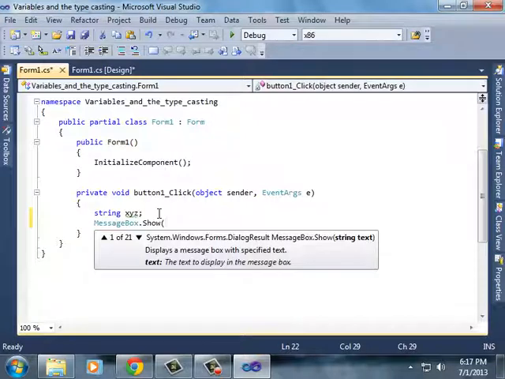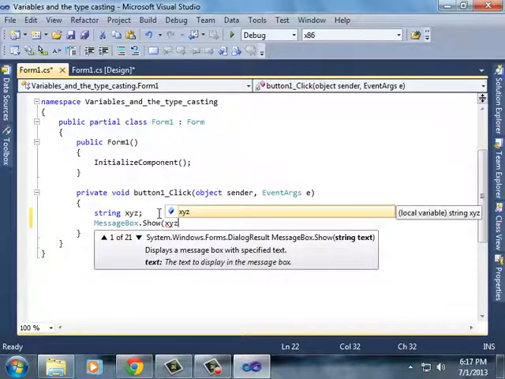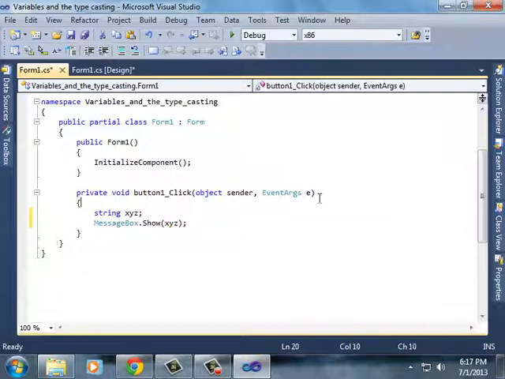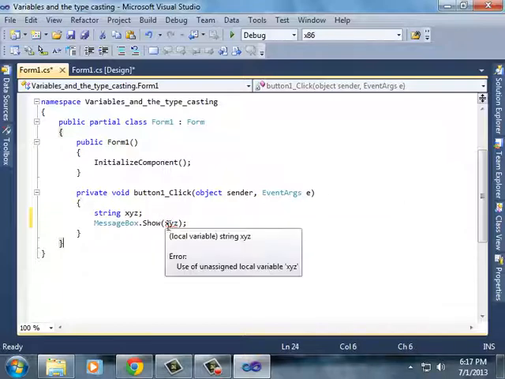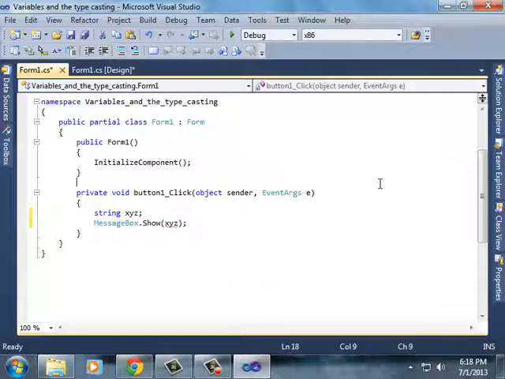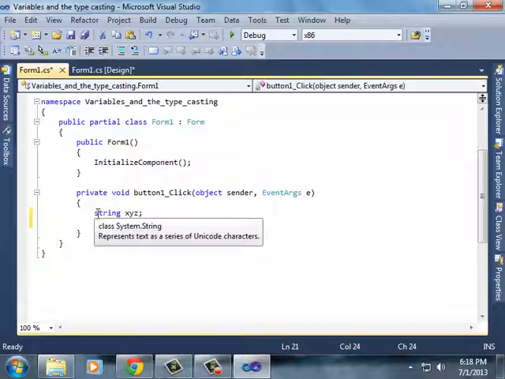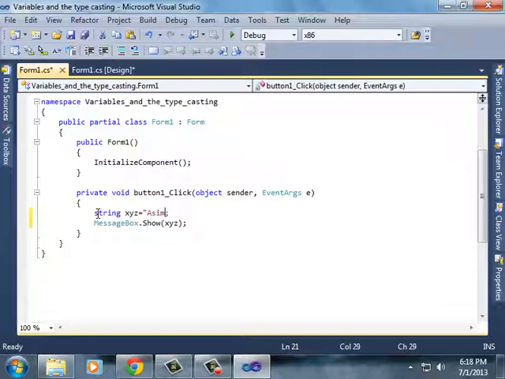Message box show, and since XYZ string is the input, I just enter it, but you can see that it has a red underline. It's an error. It says use of unassigned local variable. It is warning that you are using a variable that is unassigned. It has nothing in it. It has no value. So I will just assign something to it. So what is string? String is just text. So I am just assigning some text to it.